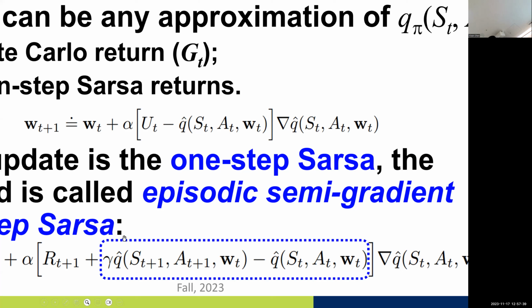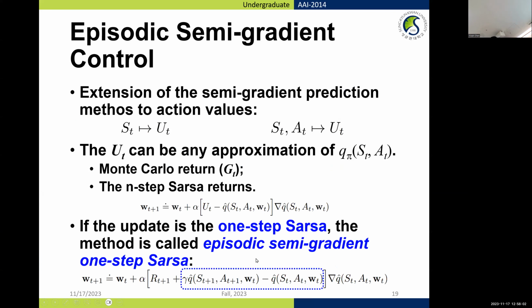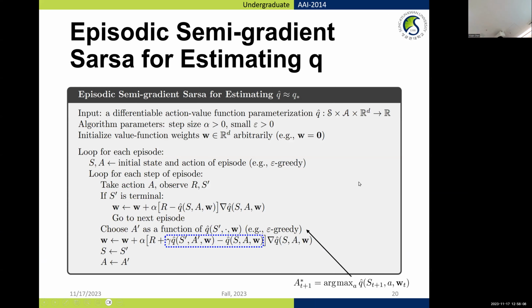Since this represents the one step Sarsa term, now the UT becomes the RT plus 1 plus gamma Q hat. The next step Q hat, right? Because we have the current step, we are moving to the next step. We have the new action value with the return. Then we can get the difference from the previous step. Then we can update. So this is the episodic semi-gradient one-step Sarsa. With this update equation process, we can design our first control algorithm for estimating the Q value function. This is the so-called episodic semi-gradient Sarsa.